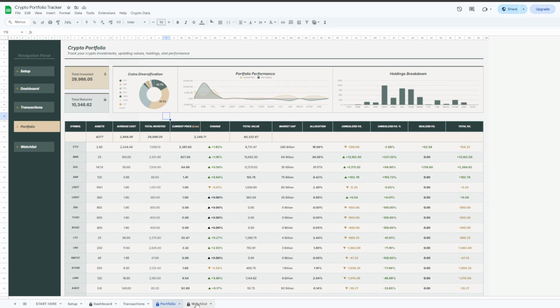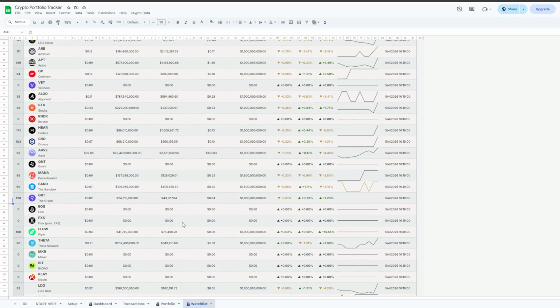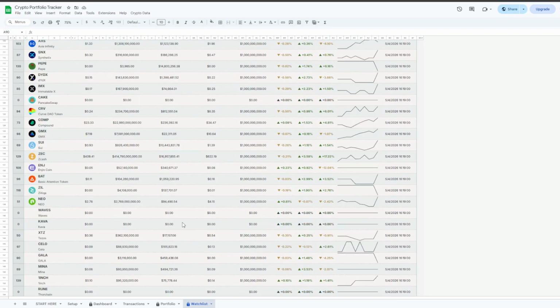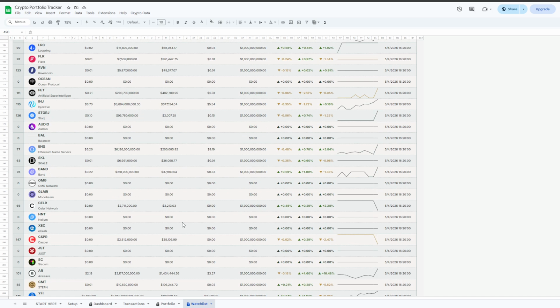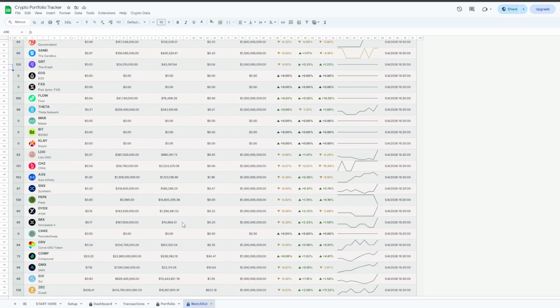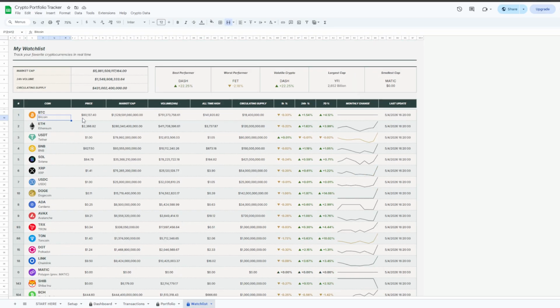Next, we'll head over to the Crypto Watchlist tab. This tab is pre-filled with 100 major cryptocurrencies and includes live data for each coin, such as current price, market cap, 24-hour volume, 24-hour price change, and other key metrics. The watchlist is fully automated, so all values update in real time based on market movements, giving you an accurate snapshot of the crypto market at any moment.